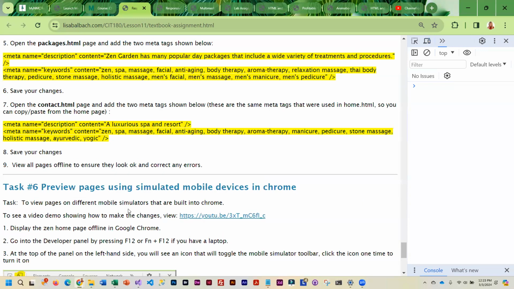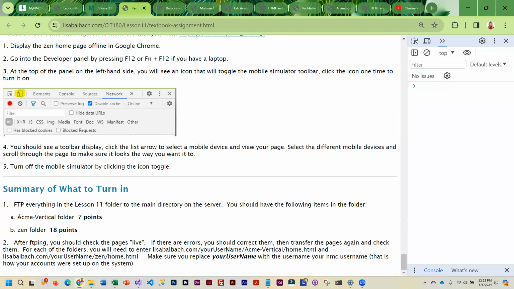Okay, so that is your assignment. You will have to transfer everything in your lesson 11 folder, which should include everything in the Acme vertical folder and everything in your Zen folder. You definitely are going to want to check your pages live online. Make sure you go in and check out the mobile toggle so you can make sure that everything displays correctly on a desktop or on a smaller device.